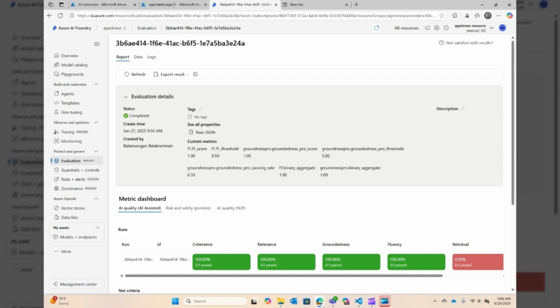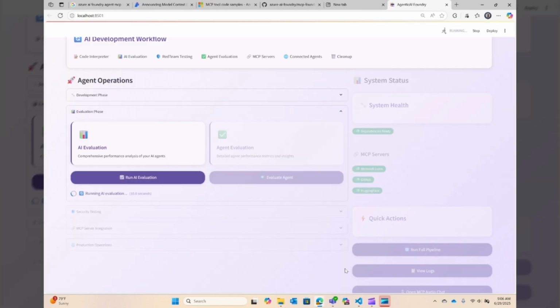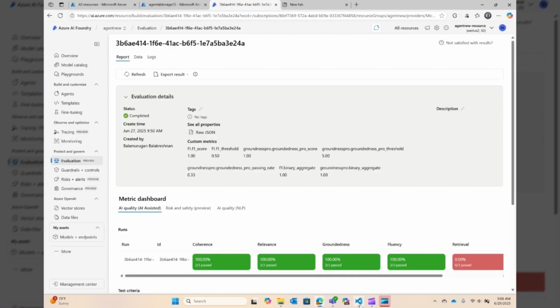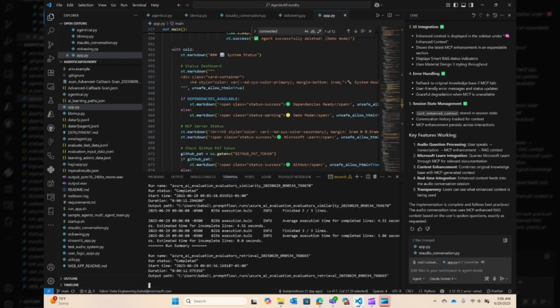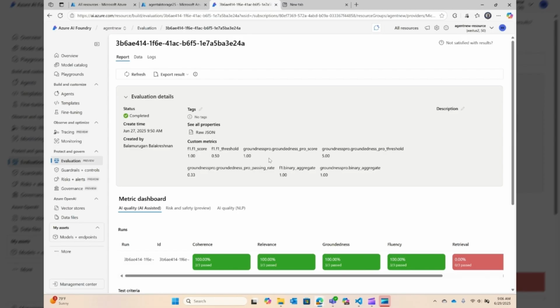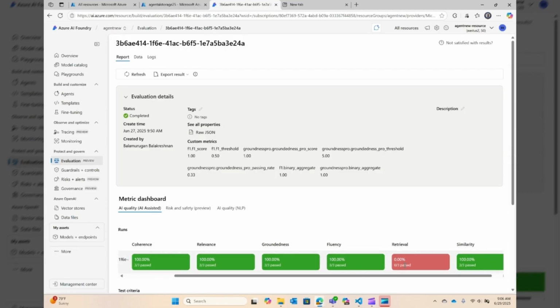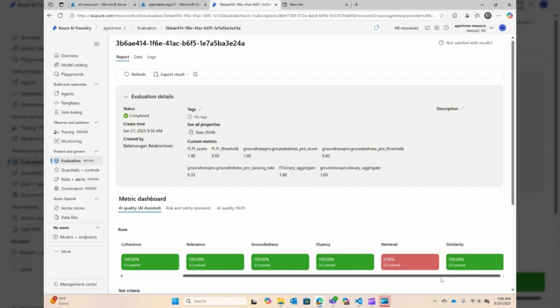I'm going to double check and see whether it's still running. Okay, it's running. Let it run, and you can see the window that is going to show you. This is the debug console that's going to run through a bunch of this. It is going to take some time, and we will look at each one of them. If you look at this, you have the coherence, relevance, groundedness, fluency, retrieval. It seems like I'm having some issues with the retrieval, and then I can see the similarities. And most of them are percentage-wise.